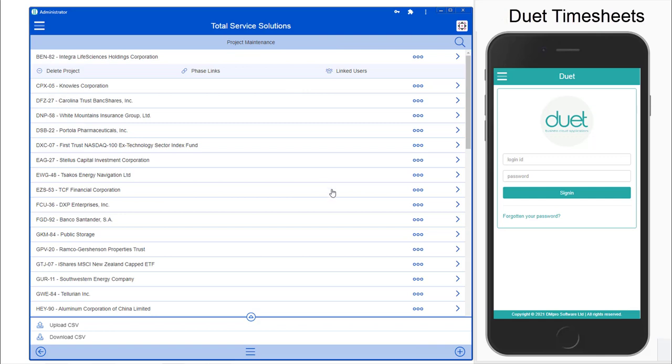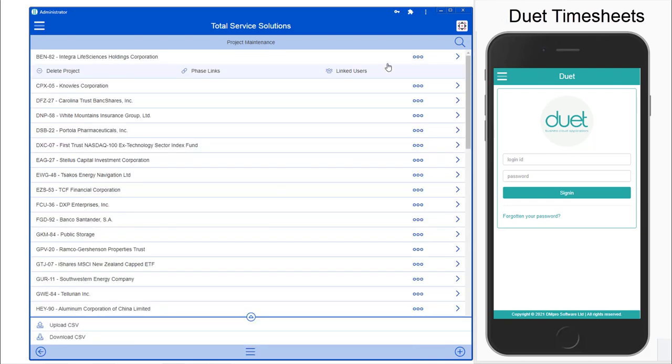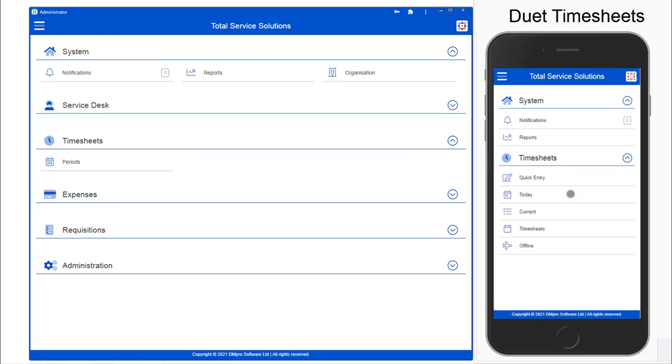I can use the item menu to select the phases linked to this project. Use the tick boxes to select or unselect the items that will be available when this project is selected. OK, the system is now ready to use. We have periods, users, rules and dimensions in place.